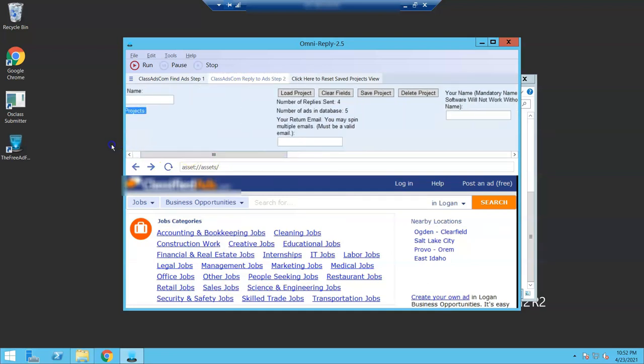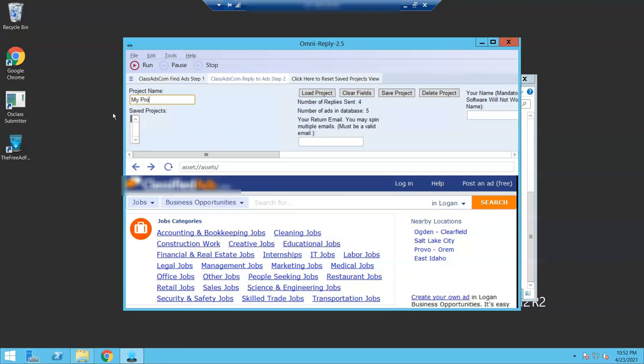Now I'm going to do a very simple response here, which I recommend, by the way. I'm going to call it my project name. So whatever project this is, you call this your project name, and you can put your email here, your email at gmail.com.